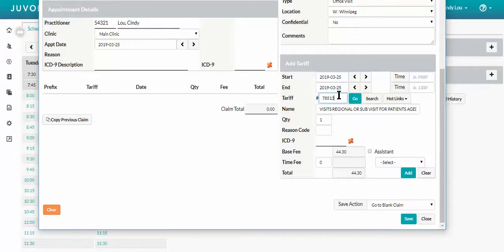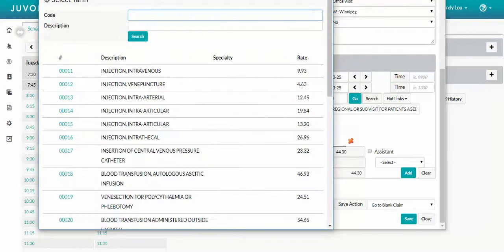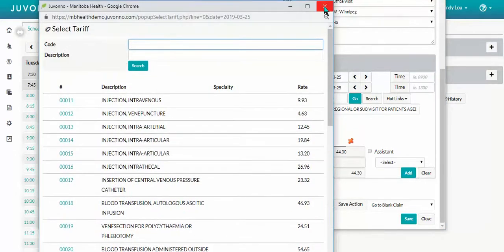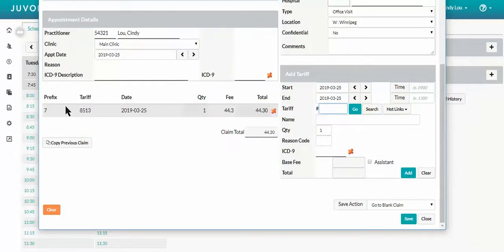If I wasn't sure what the item was, I could click the Go button and search, and I'll get a pop-up that will allow me to search for tariffs that are uploaded into Giovanno. And then all I would do would be to click on the item number, and it will automatically populate into the tariff field. As you can see, the base fee has already populated. I will now click Add, and the item moves over to the left-hand side of the page, including the tariff.